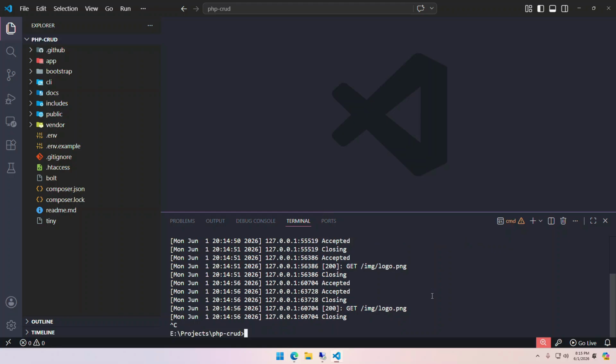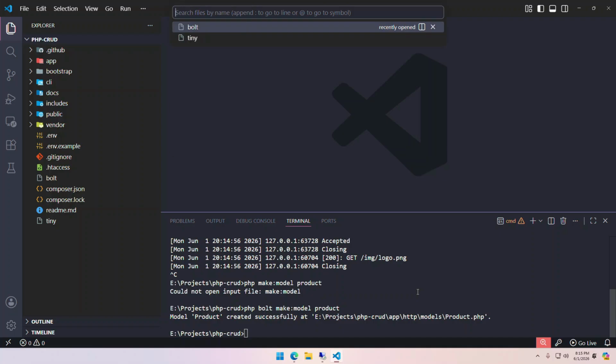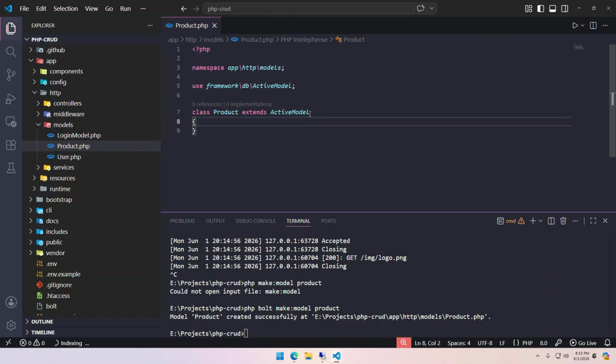I'm going to begin by creating a new model. So let's write php bolt make model, and I'm going to name that model product. php bolt make model product. There we go, product model is created. And within that product model, we need to declare all of our attributes.